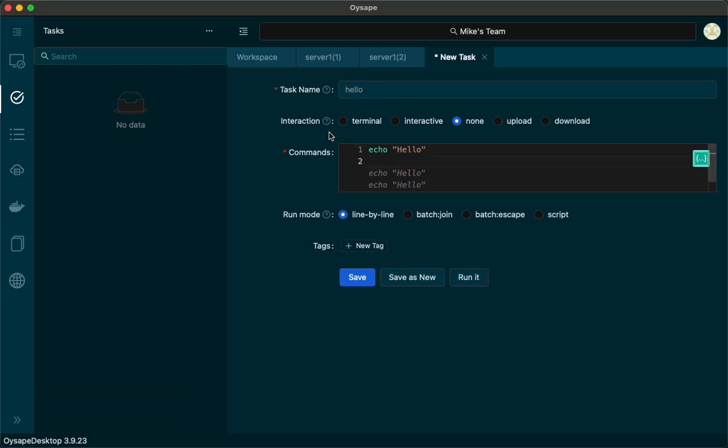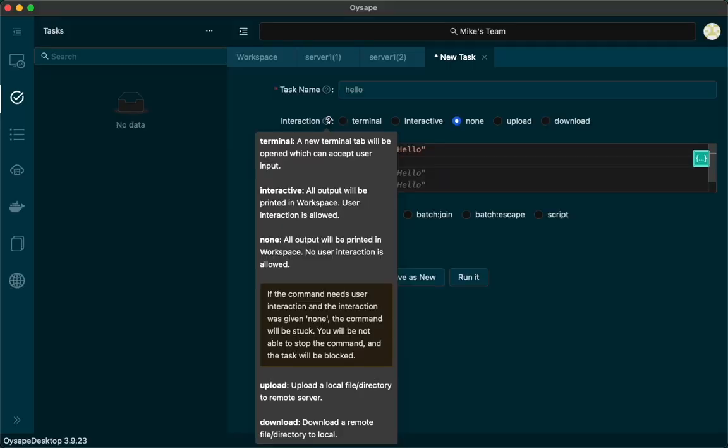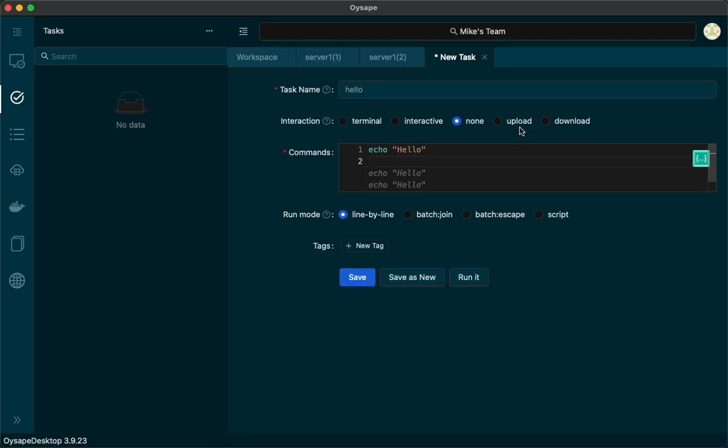Then there's the interaction option. Hovering over the question mark icon will give a quick explanation of each option. In short, upload is for uploading files or directories. Download for downloading. Terminal opens a new terminal to run commands. Interactive keeps input and output in the Workspace tab without opening a new terminal. None runs without opening a terminal or allowing interaction.